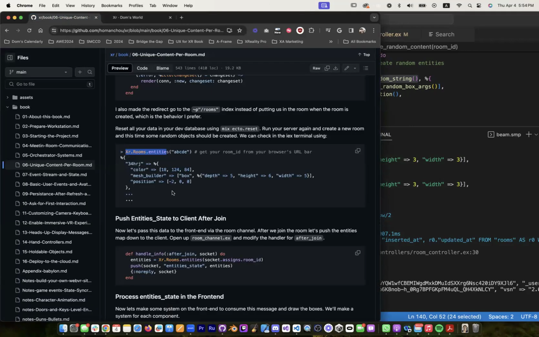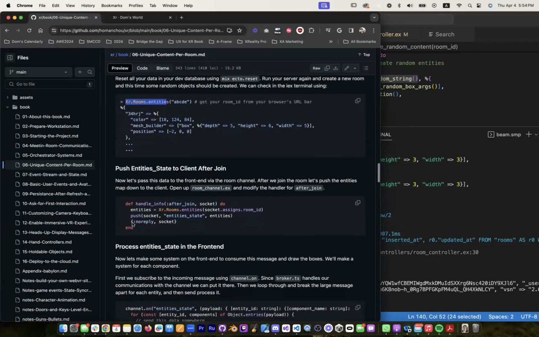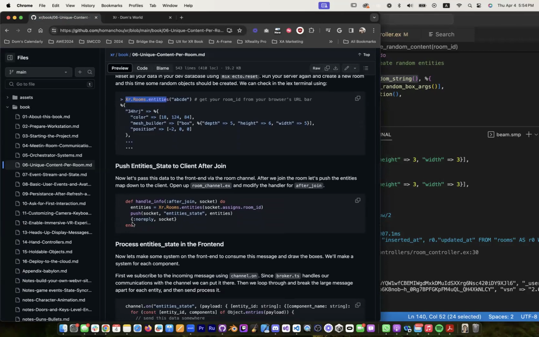So, this one, push entity state to client after join. Now let's pass this data to the front end by the room channel. After we join the room, let's push the entities map down to the client. Open up room underscore channel.ex and modify the handler for after underscore join.